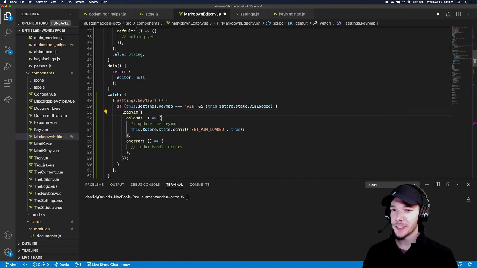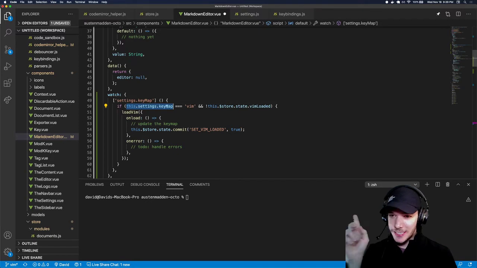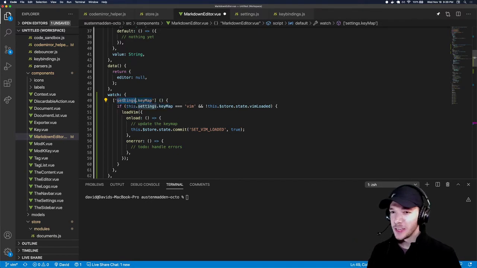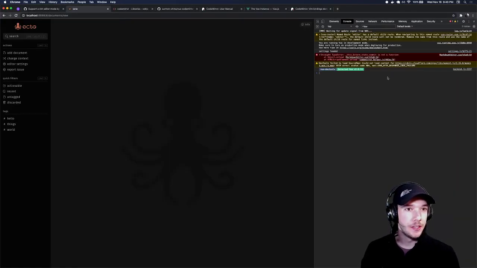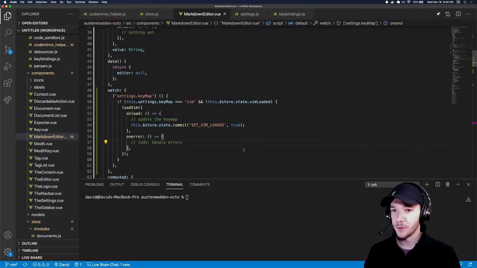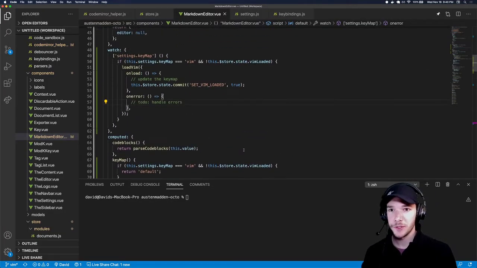And this is going to be helpful because it's going to run once when Vue is initialized, and it's going to be false because the default value of settings.keymap is default. And then it's going to run again once the settings have been loaded out of the file system and into memory. And then that time it actually should load our file. We'll find out here. I think I messed something up. This.store. Oh, it's just store.commit, not state.commit. Whoops.